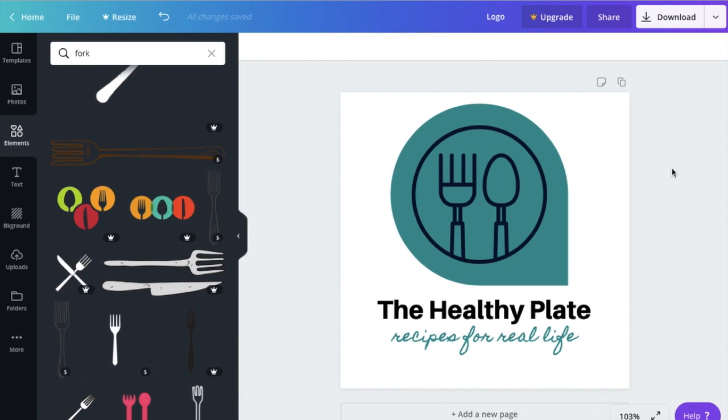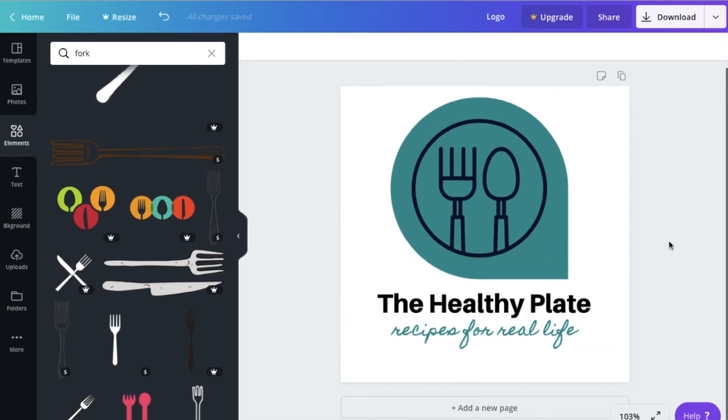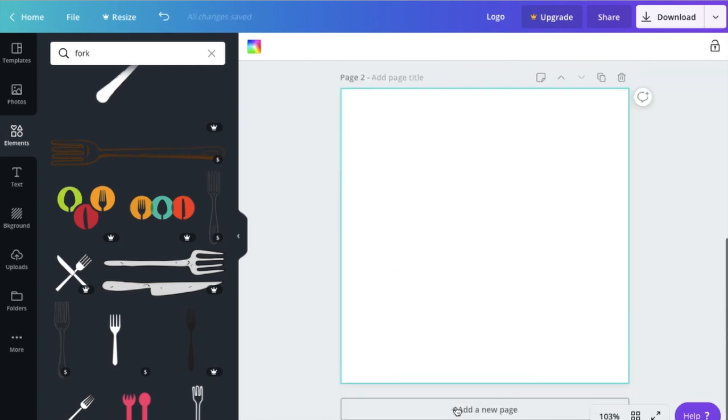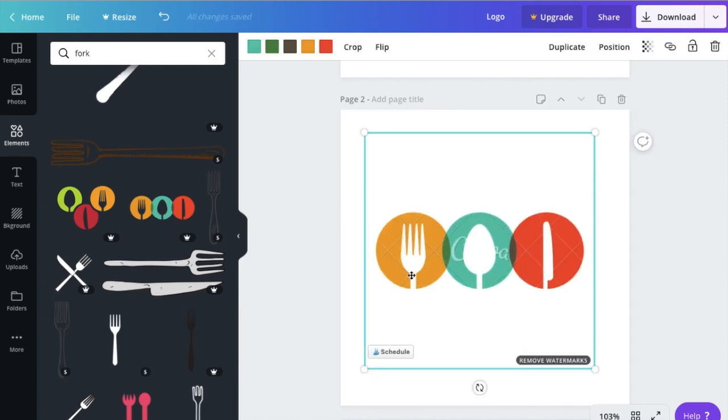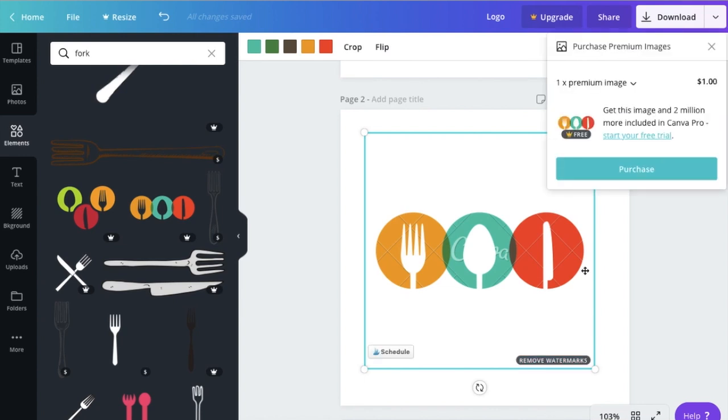Now, say you think you might want this, but you're not 100% sure, so you don't want to delete it just in case. What you can do is go down right here and click add a new page. Now we have a completely new one, and let's say you want to try this one instead, but you put it in here and you see this thing that says remove watermark. Gee, what's that? Well, this is where Canva will charge you. You can have this image by purchasing it, or if you have Canva Pro, it's free in Canva Pro.